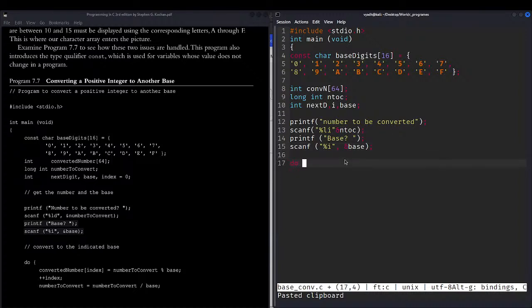Firstly we will write a loop before specifying the condition, because we need to run at least once. So the converted number, convn, is equal to, since it is an array, we'll specify the index. conv is 64 and the index is treated as i.